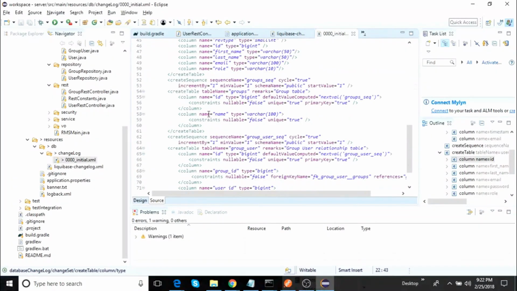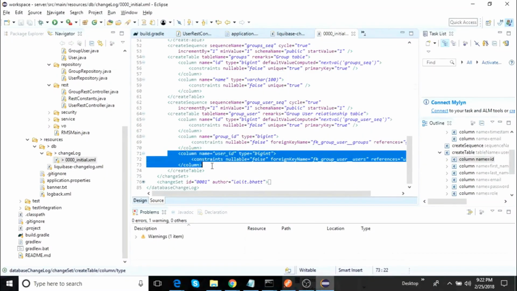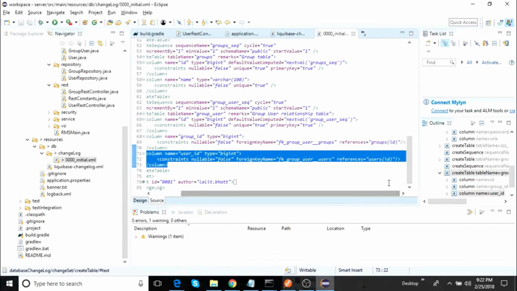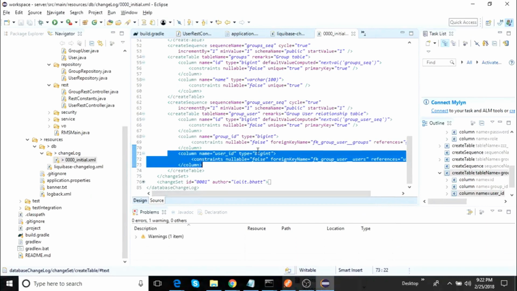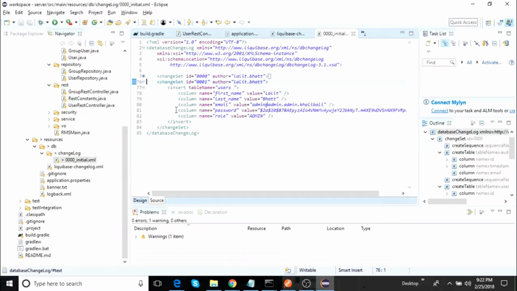Just to give you a reference of how foreign keys would look: somewhere here you see I have put a constraint and there is a foreign key name which references the ID of the users. And then how to insert the data. This is another change set. It tells it to insert into users the first name, last name, and other details like this. It will automatically pick the primary key because we have told it to pick the primary key using the sequence. So once you do this, you just have to run your server.